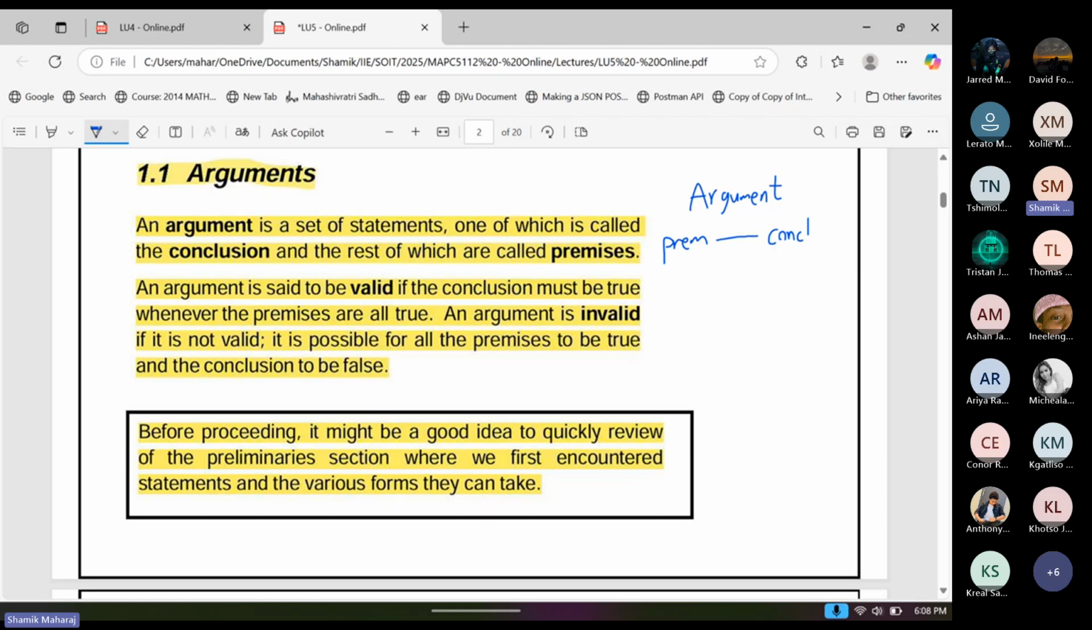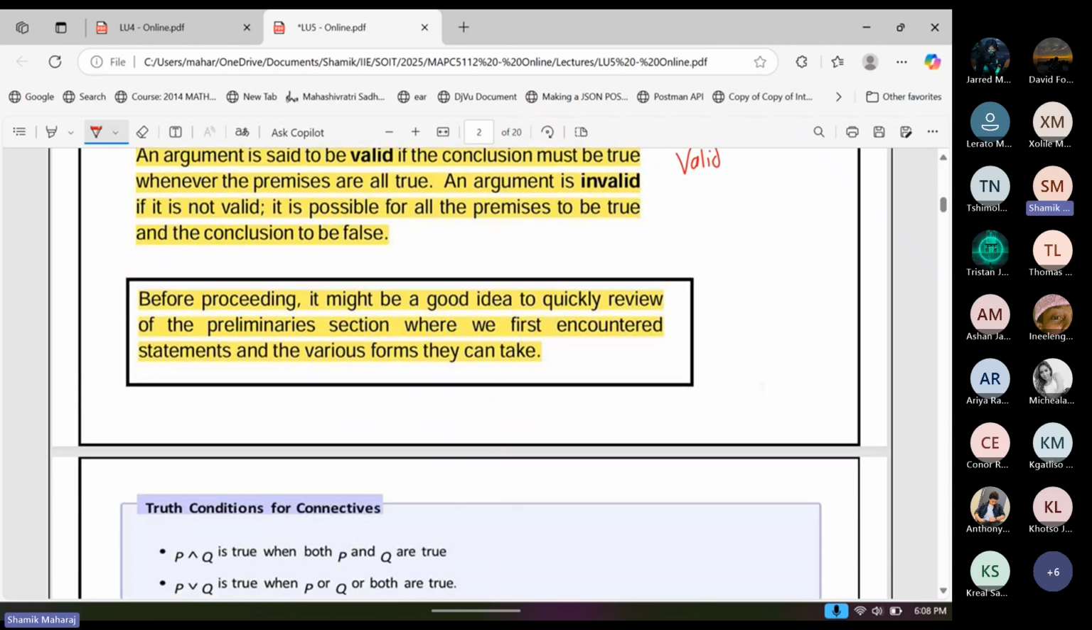Let me change color for this one. This is important. It will come up a little bit later, but we have to remember this. A valid argument is if you have, okay, the premises could be more than one, so I'm going to say premise, singular, plural. It's valid if when this is true, this is also true. So when the premises are true, the conclusion is true. Basically, both of these are true at the same time, then it's valid.